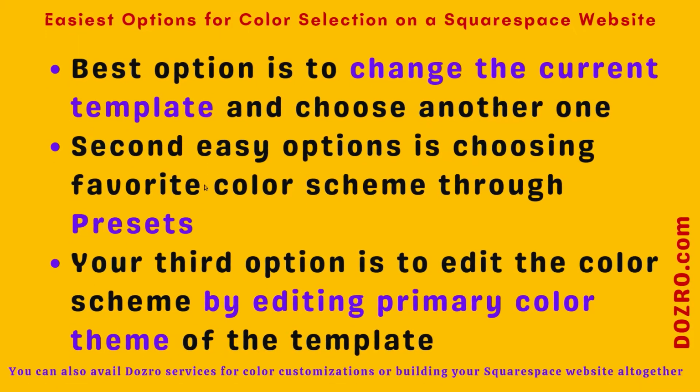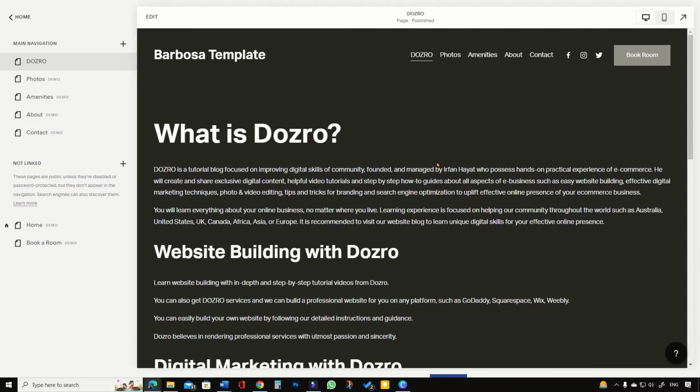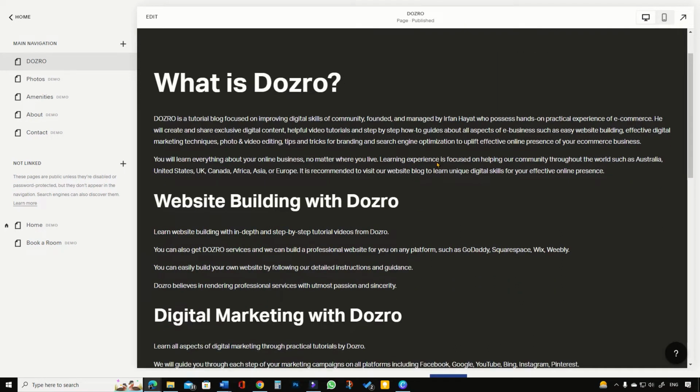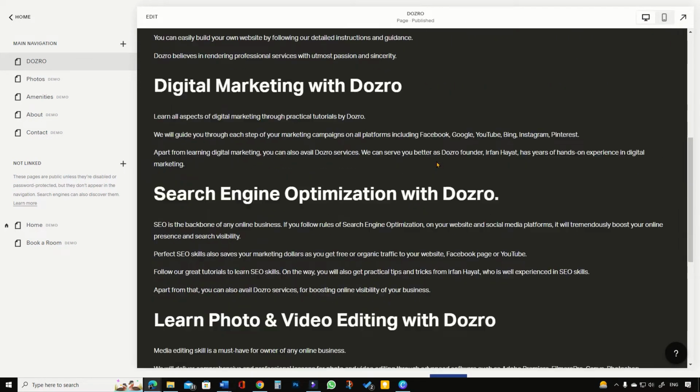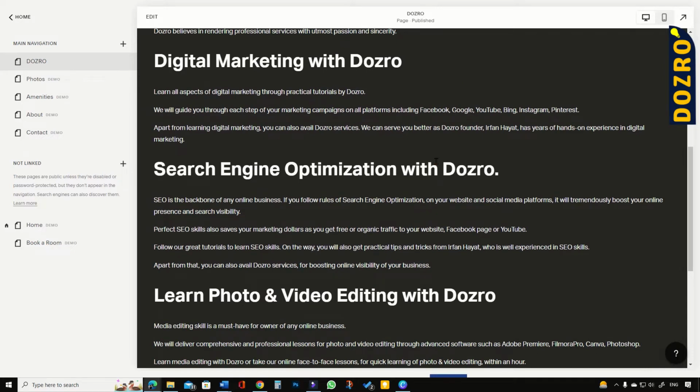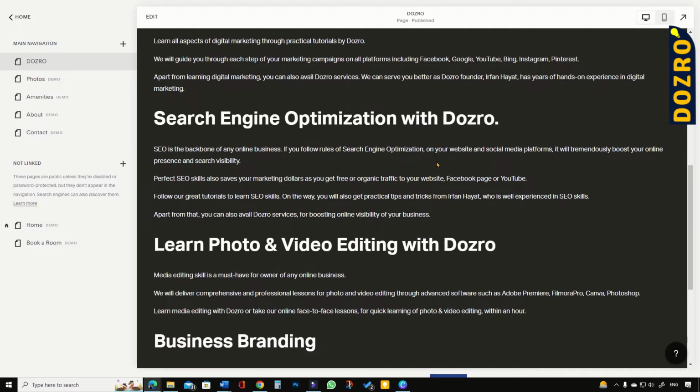You have these three easiest options if you do not like the color scheme of your selected template in Squarespace, as shown on screen. The first thing you can do is just change the current template and choose another one that comes preloaded with your favorite colors.